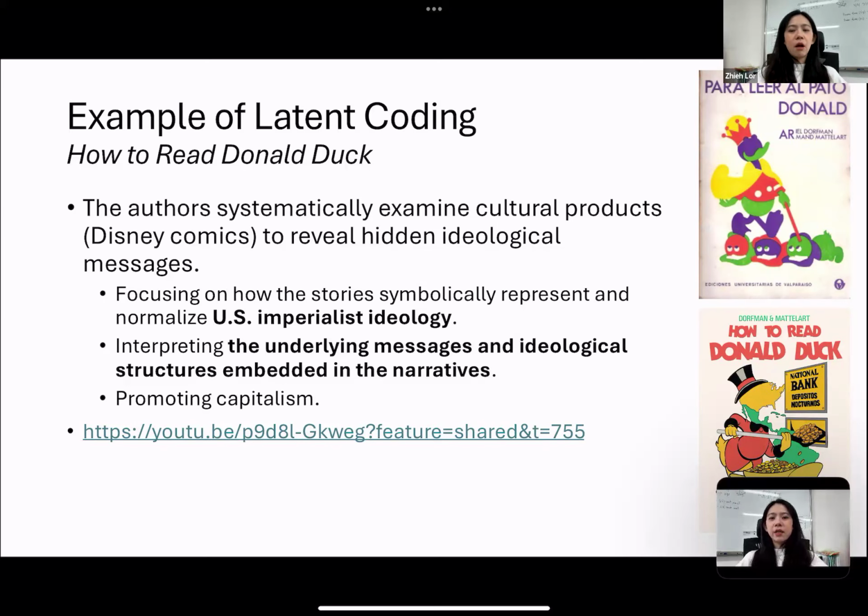They also interpret all the messages and the ideological structures inside the narrative. For example, a lot of the time you can see Donald Duck is actually promoting what? Promoting capitalism. Okay, you can watch the movie.